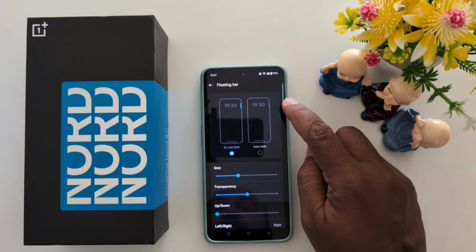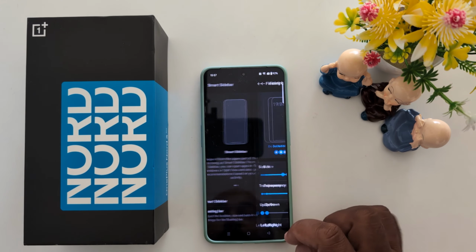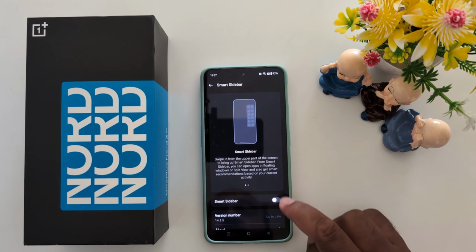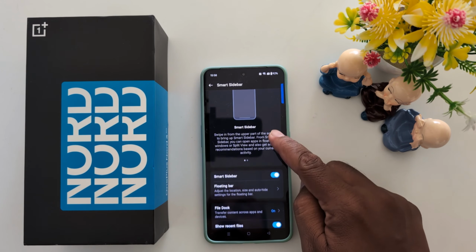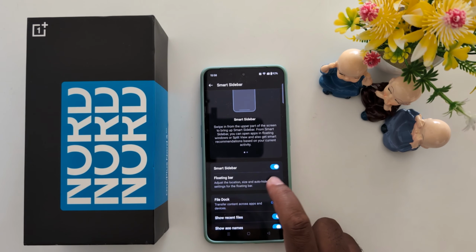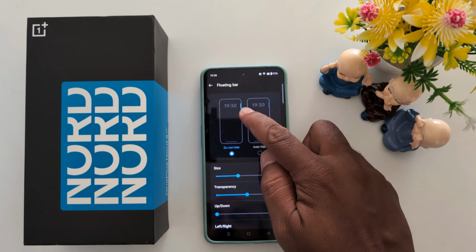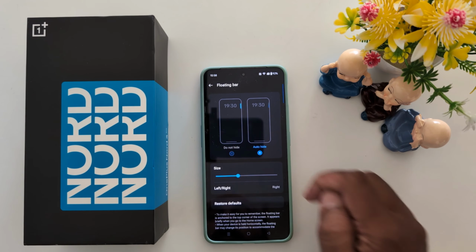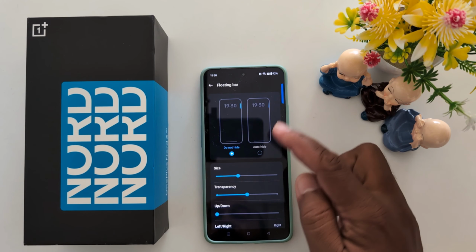When you toggle on, you can see remove it. When you toggle off it, you can see remove it. Now toggle on it. Now here you can see floating bar. Adjust the location, size and auto hide setting for the floating bar. Tap on it. Here you can see do not hide, auto hide, automatically hide when not used.